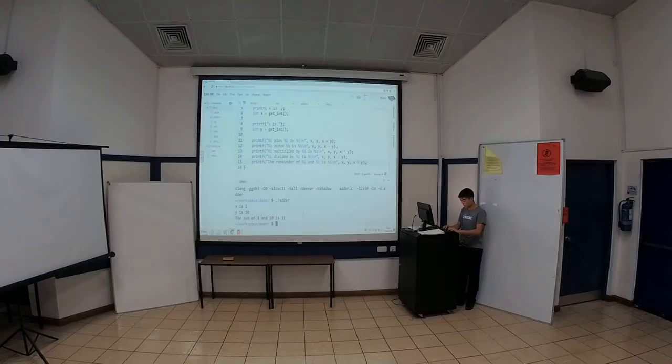So let's just make ints. No errors, that's good. And run ints. I'm going to put in 1 and 10 once again. So 1 plus 10 is 11. That's good. 1 minus 10 is minus 9. 1 multiplied by 10 is 10. 1 divided by 10 is 0. That's a little bit interesting. I'm going to come back to that in a little bit.